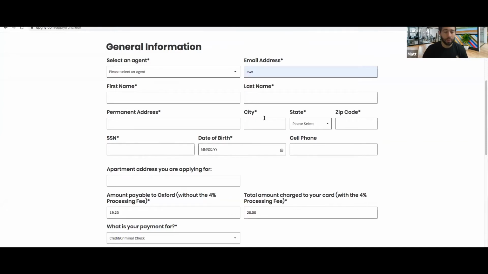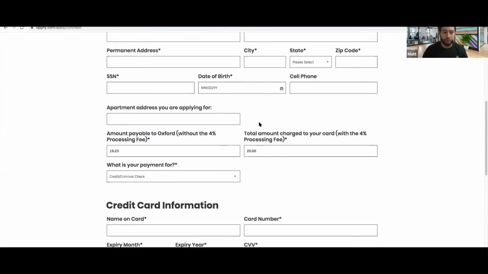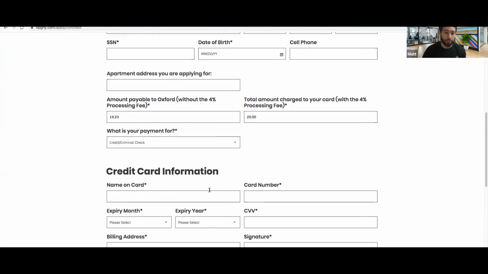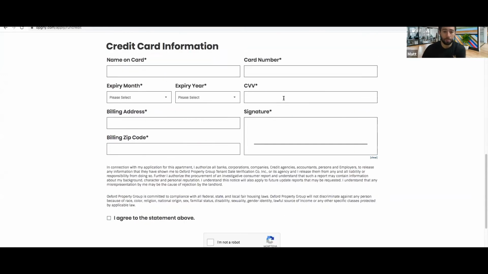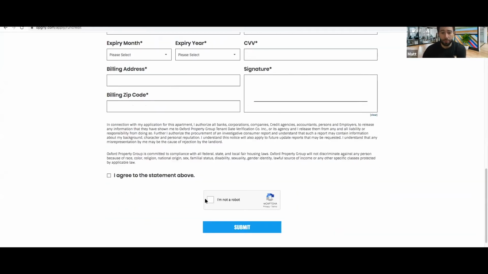Again, the template's pretty basic. And then the client would be able to fill out their credit card information here and pay for it themselves. It's $20. So we made it so that it's $19.23 with the 4%, it comes out to $20 total. So that way we're abiding by the laws. The client isn't being charged anything over $20. I agree to the statement above, I'm a robot.